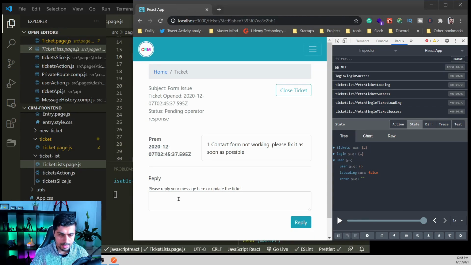So the next thing we need to do is be able to type the message and hit the reply button to update the message history here.